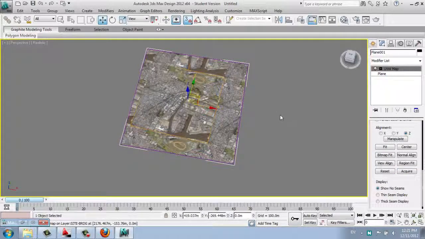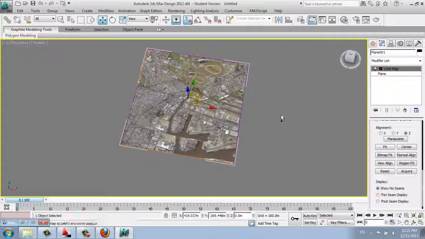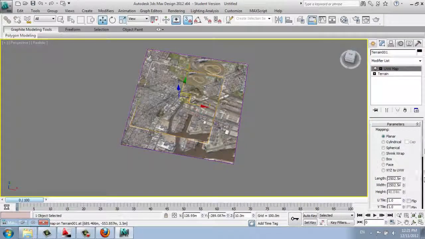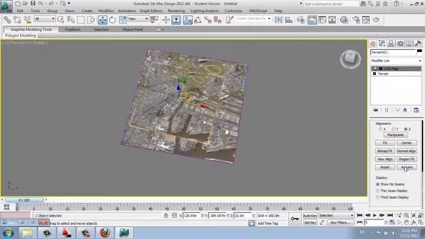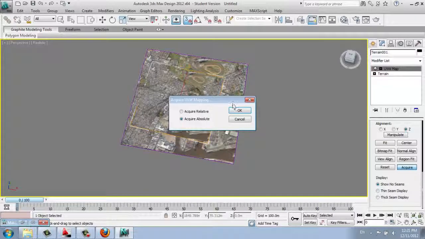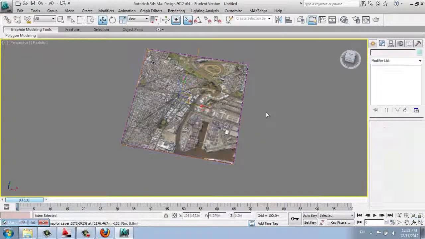Oh, sorry, I got the sequence wrong. Control Z. Click on the terrain, acquire, then click on the bigger map, then acquire absolute. Okay. Yep. So the sequence matters a lot.